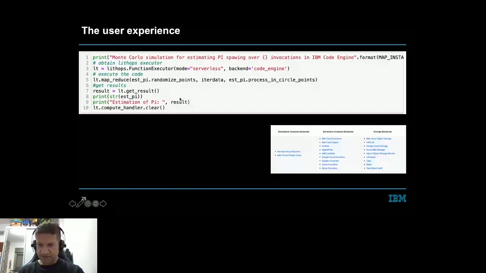And those are the backends and storage we support. You see we have a long list of platforms, both hosted and open source. And as I said, this list is growing.